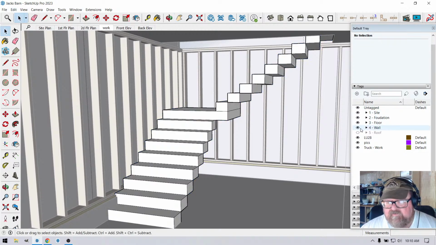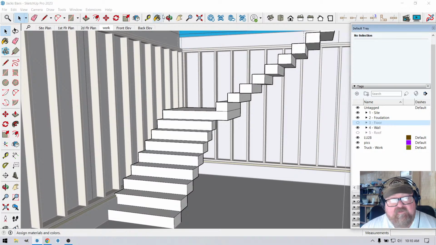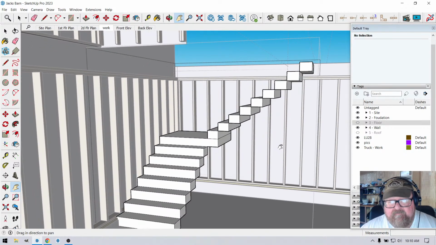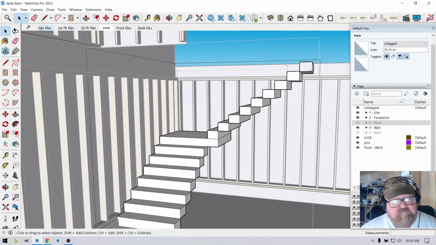I know what to do. I want to turn off the floor. That way I can work freely. And let's see, did I explode it? Yeah, I explode them all, and then I'll start connecting them.